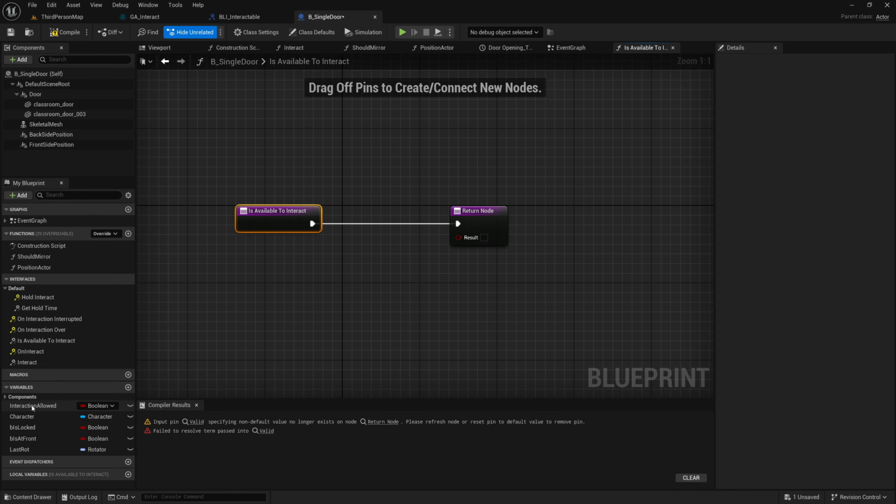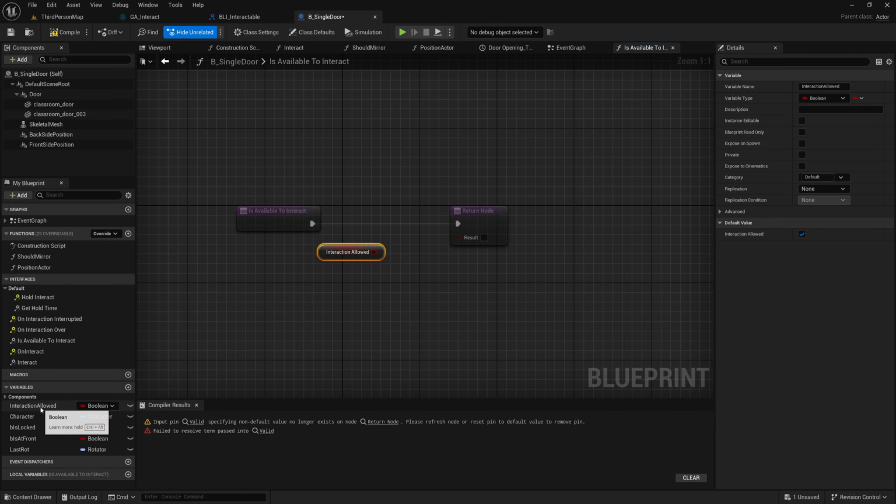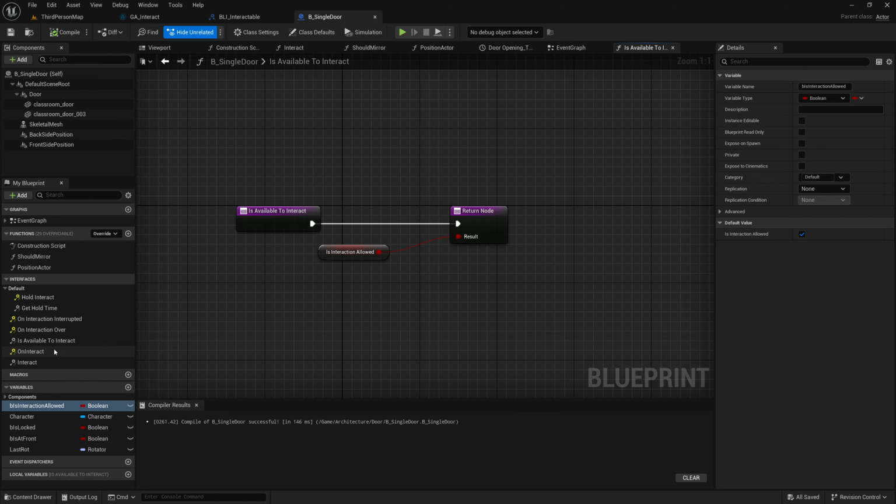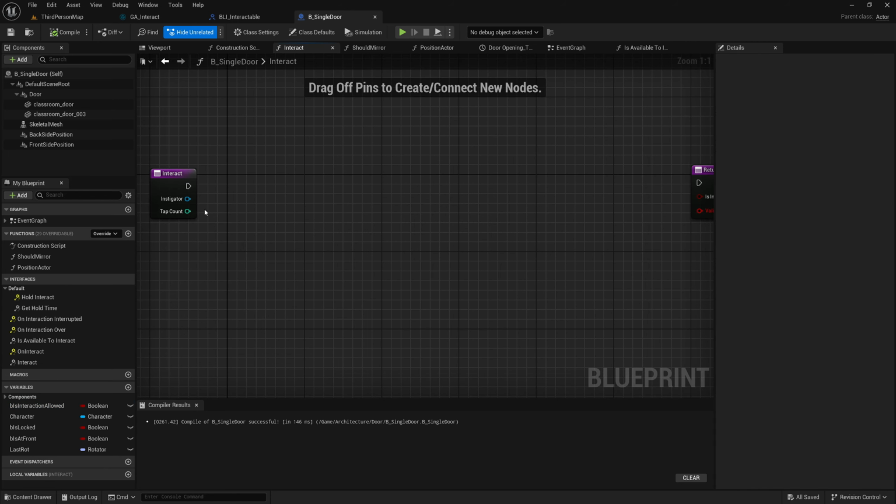So this will be told by this interaction allowed. Also, let's rename it to be is interaction allowed. So this is what everyone will use before beginning the interaction to check whether it is available or not. Then they will call this interact.